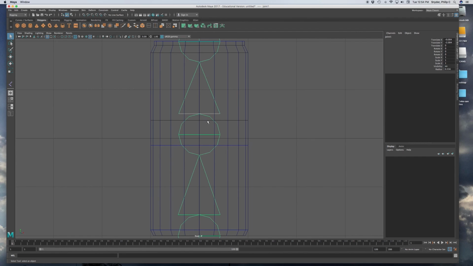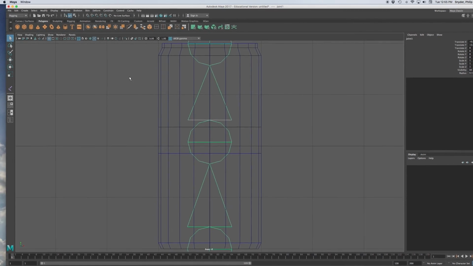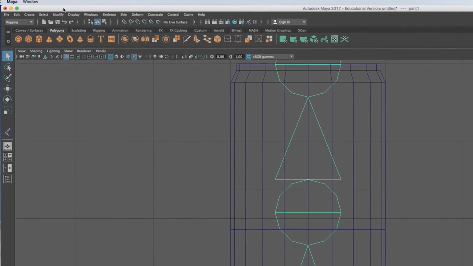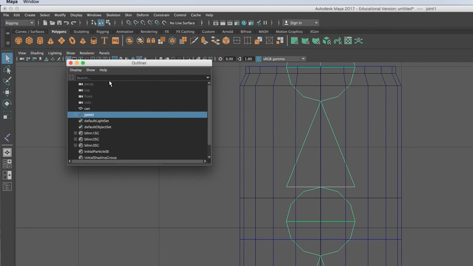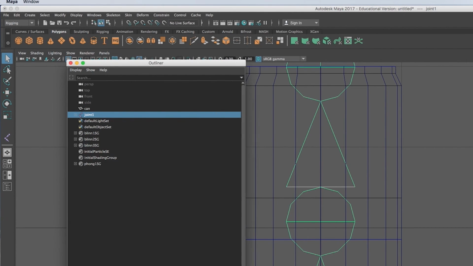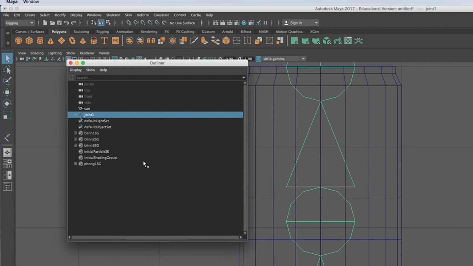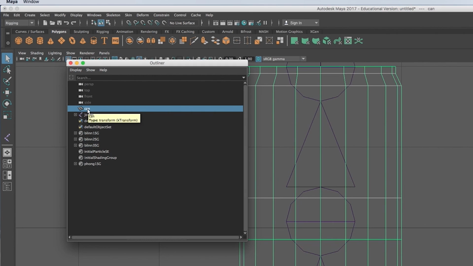And in order to find those, I want to show you another window, a very, very handy window. It's called the outliner. So to find that, you go into Windows and drop down it, select Outliner, and that brings up this window which shows you everything in your scene. You can see your perspective camera and your different other cameras for the orthographic views. Select the can, and so you can select anything you want here in the outliner.